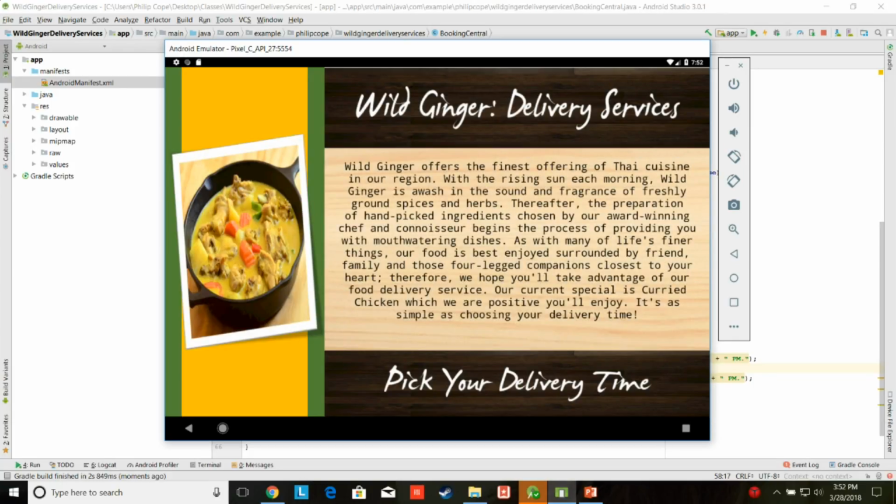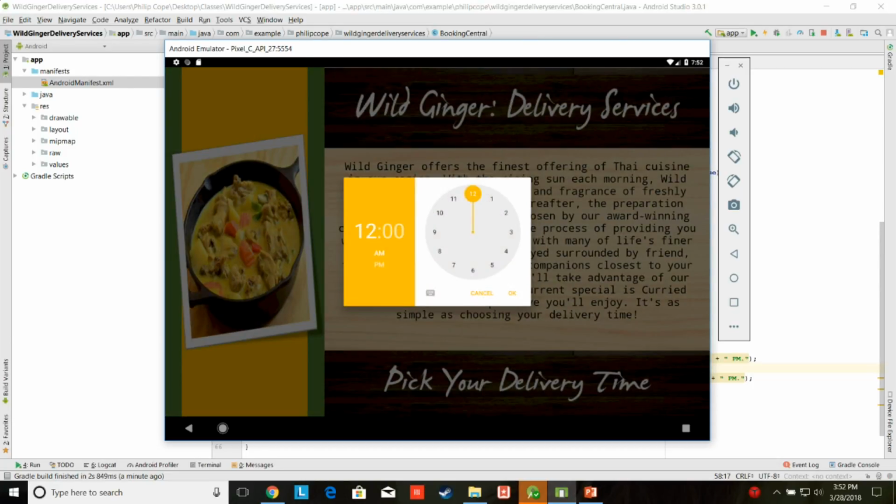Okay, so in terms of the actual application, I basically used a table layout and also a linear layout in order to set up my app. Up top we've got the title. Here we've got basically just a description of the different food that Wild Ginger offers. And then we've got the button down here. So when we click the button, it's going to open up the time dialog.